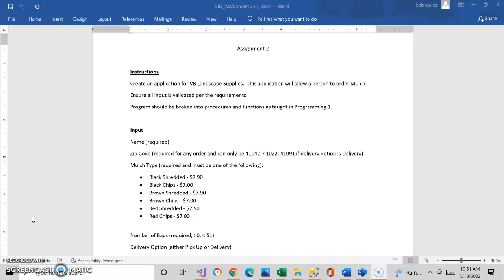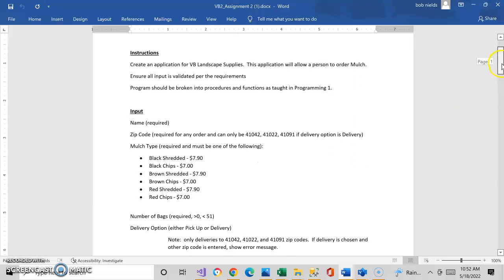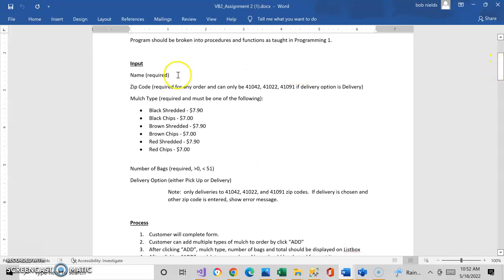Okay? Anyway, with that said, we did assignment two here. And assignment two was to create VB landscape supplies. The application will allow a person to order mulch. That is our goal here. Okay? And so in doing so, we got some inputs. Our inputs are going to be name, zip code, mulch type, number of bags, and the delivery option.